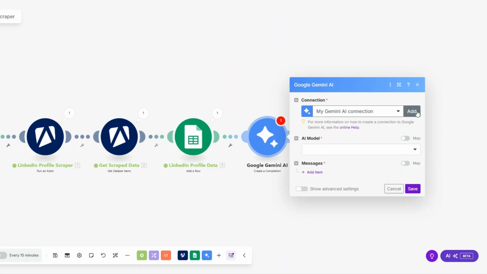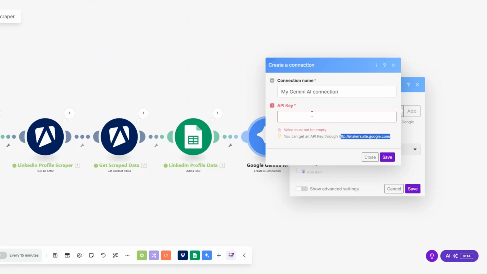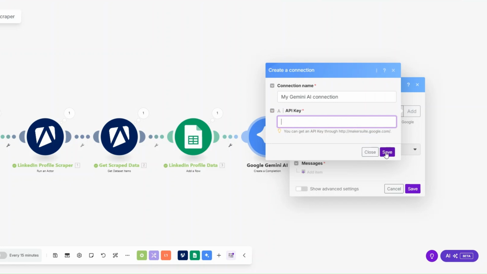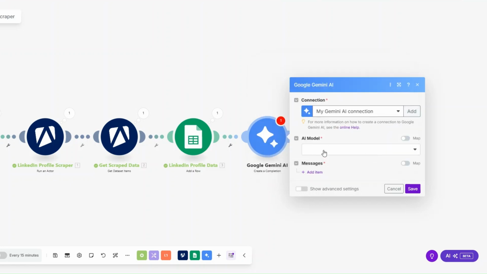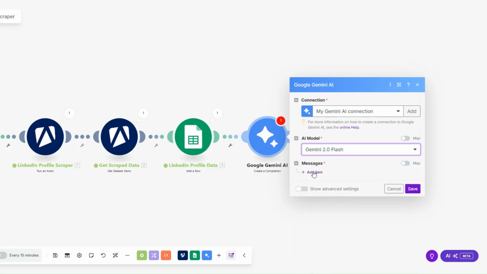You need to create a connection between your Gemini account and Make by clicking on add, then here name your connection. To get your API key, just open this link in a new tab, create your API key, then come and add your API key right here, and click on save to create your connection. Since I had already created my connection, I'm going to close, and then here I'll choose our model. I'm going to choose Gemini 2.0 Flash.